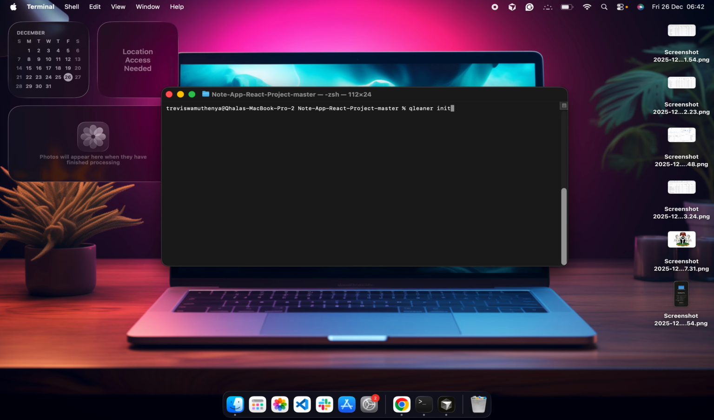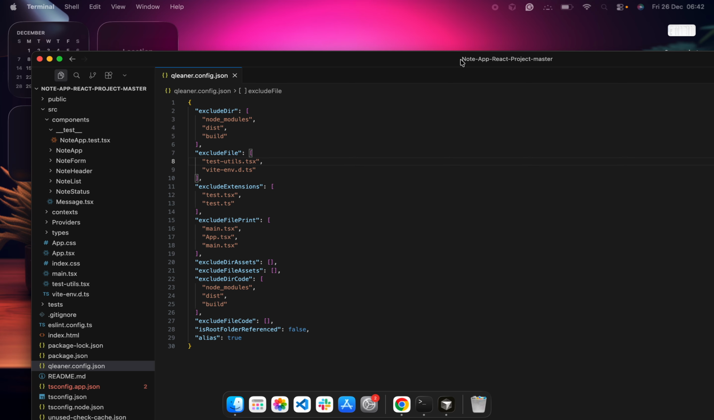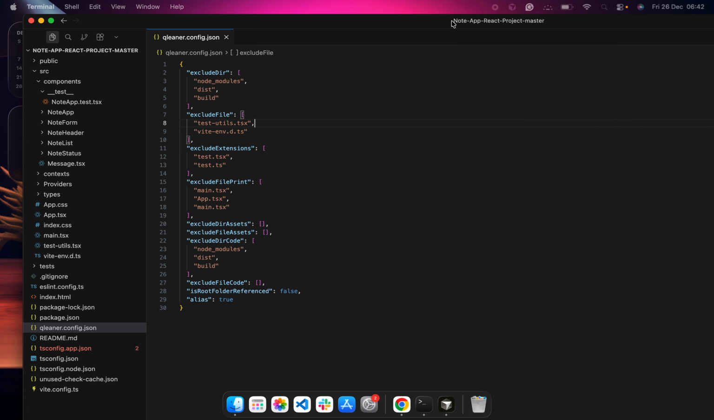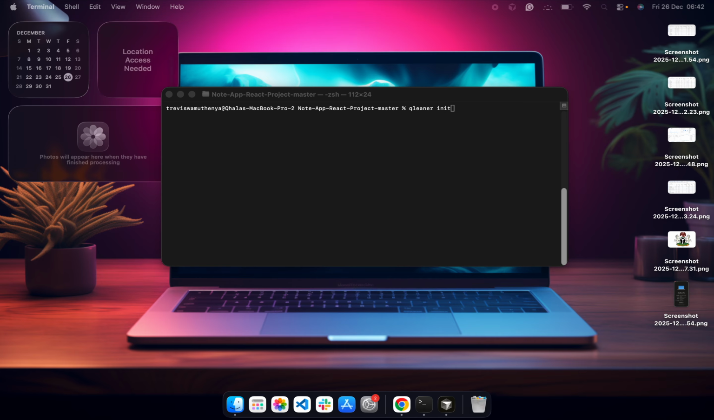Within that config file, there are a few things you need to make sure you've done, but one of them is just setting up what to include, what to exclude, etc. But I'll just take you through some of the things it does. So let's do a simple scan. I would like to tell Qleaner to scan my files, so scan my project directory.